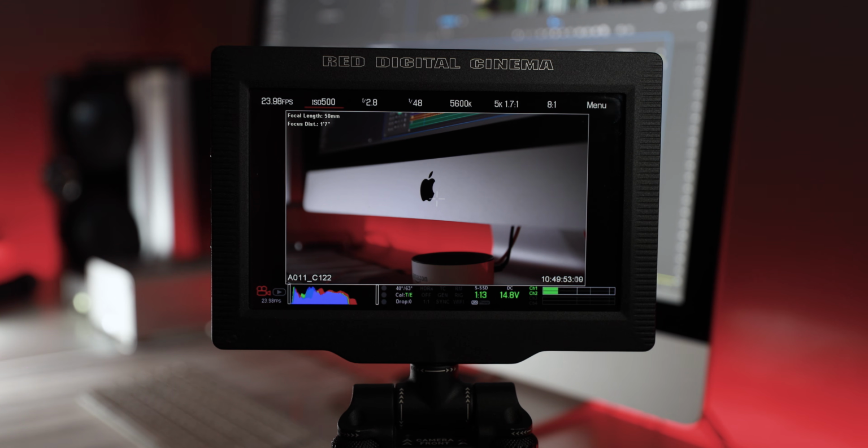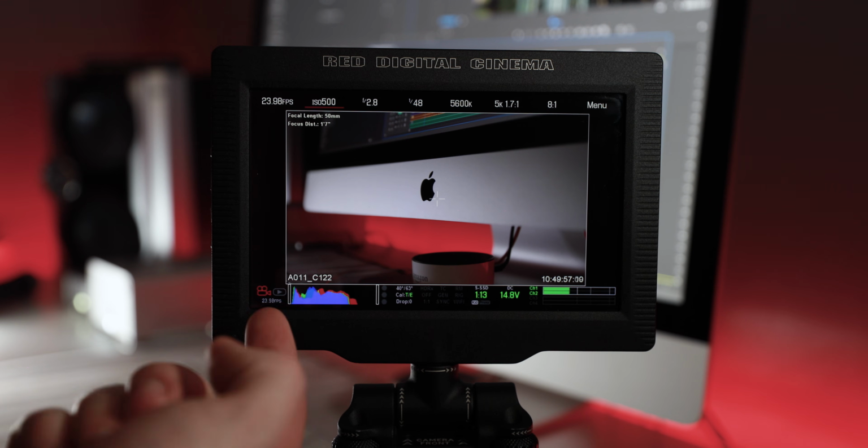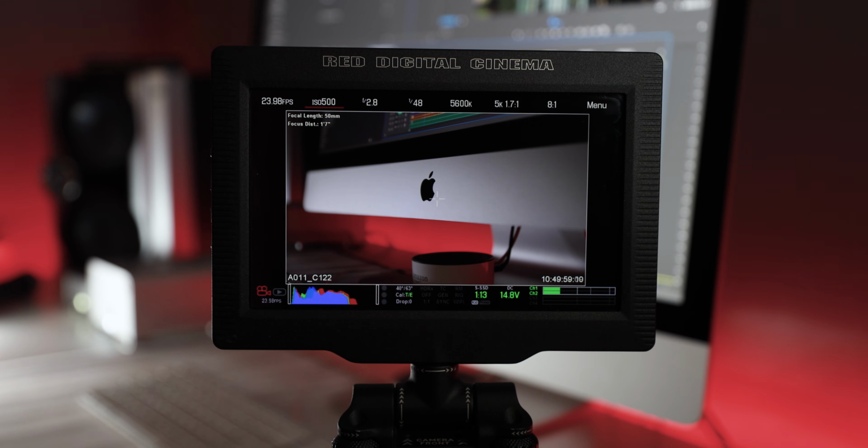You'll notice right along the top, you'll have a lot of the settings that you need to change on the fly. And on the bottom, you have a lot of your status indicators for your battery life, your exposure, how much storage you have left on your SSD card, as well as some audio meters. So I'm going to go through this interface pretty quickly and then we'll dive a little bit deeper into some of the other menus. So in the top left-hand corner, you have your frames per second.